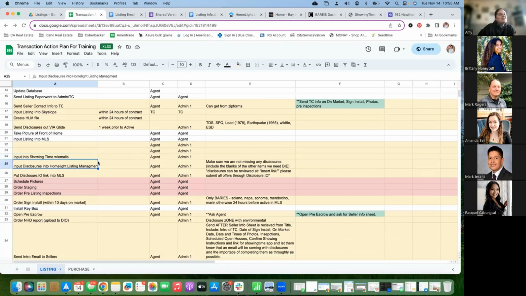Input disclosures into HomeLight Listing Management. As disclosures are coming in, we're having the sellers sign those SPQs and TDSs. We want to make sure to get those into HomeLight Listing Management, and then make sure to put that Disclosures.io or that HLM link into the MLS. Here, we're going to update this with HLM.